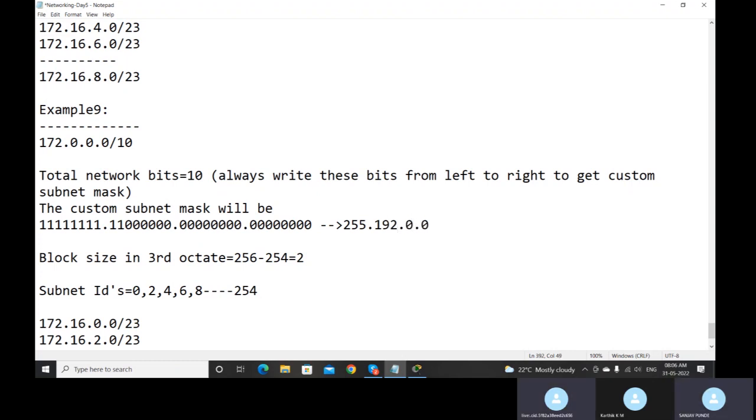Block size is in the second octet. Yes or no? It is in the second octet, not the third octet. 256 minus 192 gives 64. Block size 64. Subnet IDs are 0, 64, 128, 192.